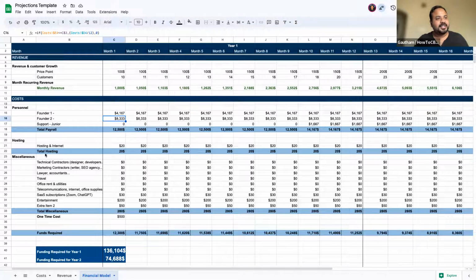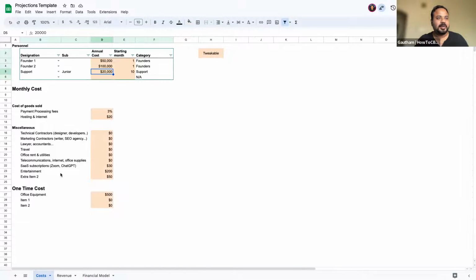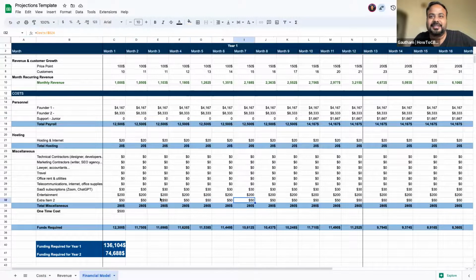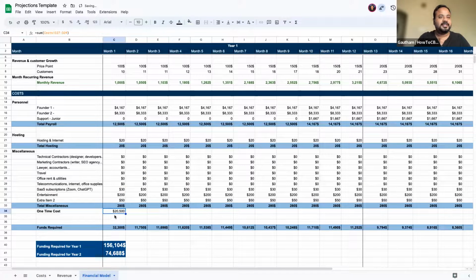And the hosting charges and the miscellaneous charges we had not accounted for right now, but some of these charges we had already put in. For example, SaaS subscription or entertainment, you'll notice them reflecting every month. So you'll notice these figures emerge here. And the one-time cost we have accounted for in month 1. So whatever cost you put here, I'm assuming it'll be $20,000 for line item 2. You will notice it reflect here as a total of 20.5K USD.